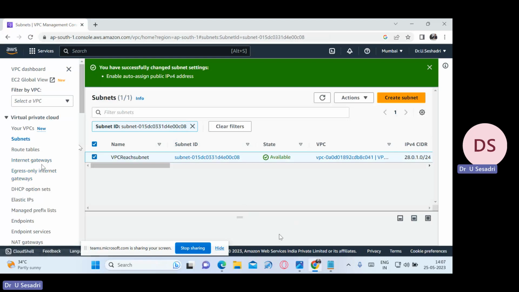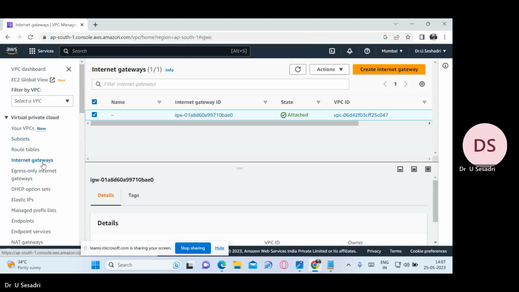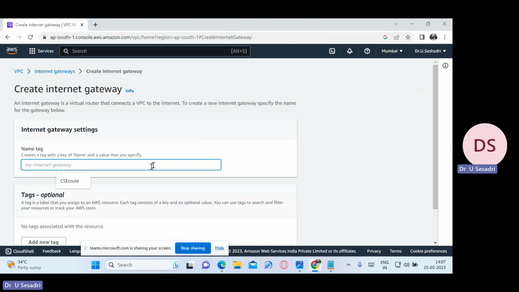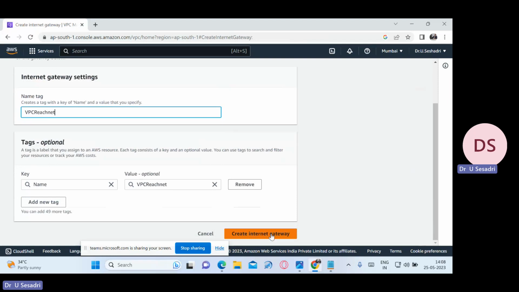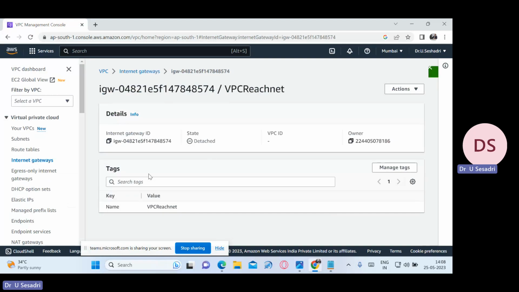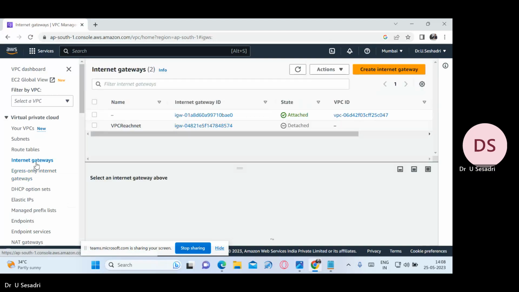Now, the next step, we create the internet gateway. On the left side, we click on internet gateways. Click on create internet gateway, and the internet gateway name I have given is VPC Reachability Internet Gateway. Scroll down, click on create internet gateway. The internet gateway is created with the name VPC Reachability Internet Gateway.